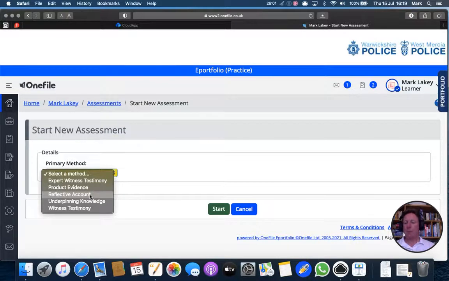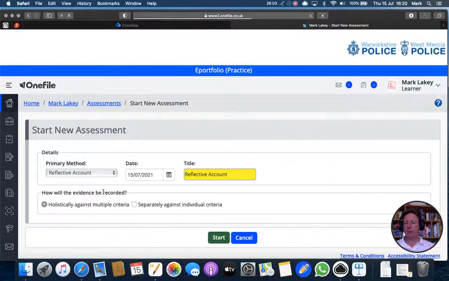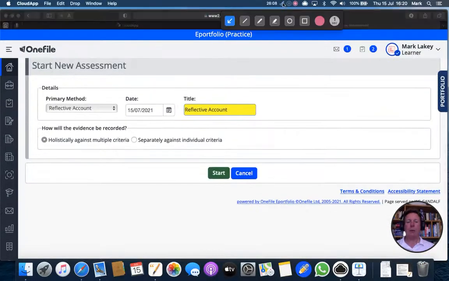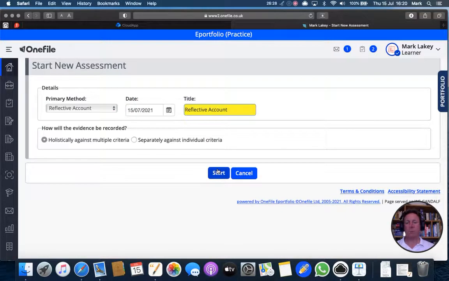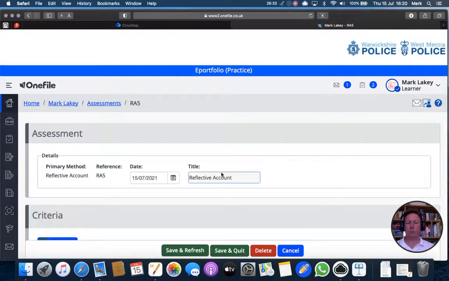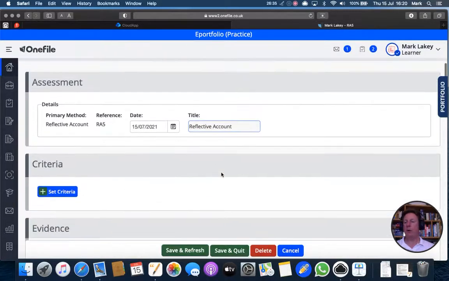Okay, so let's choose reflective account. That's where I'm going to write about what I did. It then asks you how you want to record this evidence. Do you want it holistically against multiple criteria or separately? Now, we know that separately, individual criteria is for UPK, so it defaults to holistically. It's in the right place. So you leave it where it is and you press start. And there you have a new assessment.